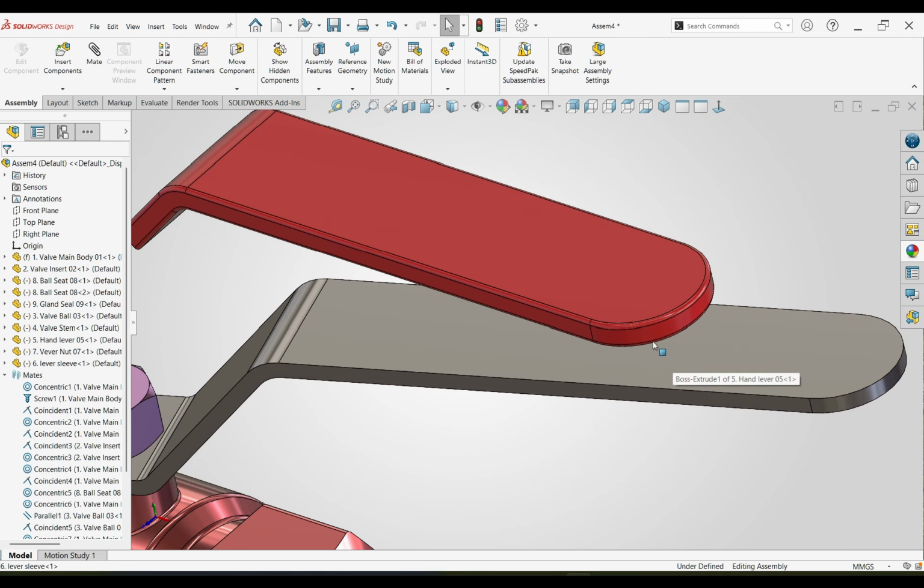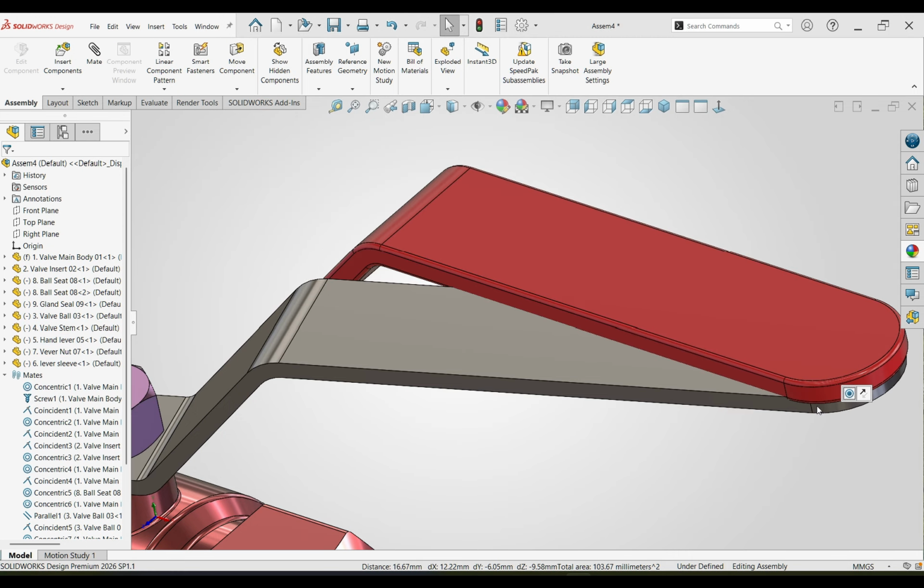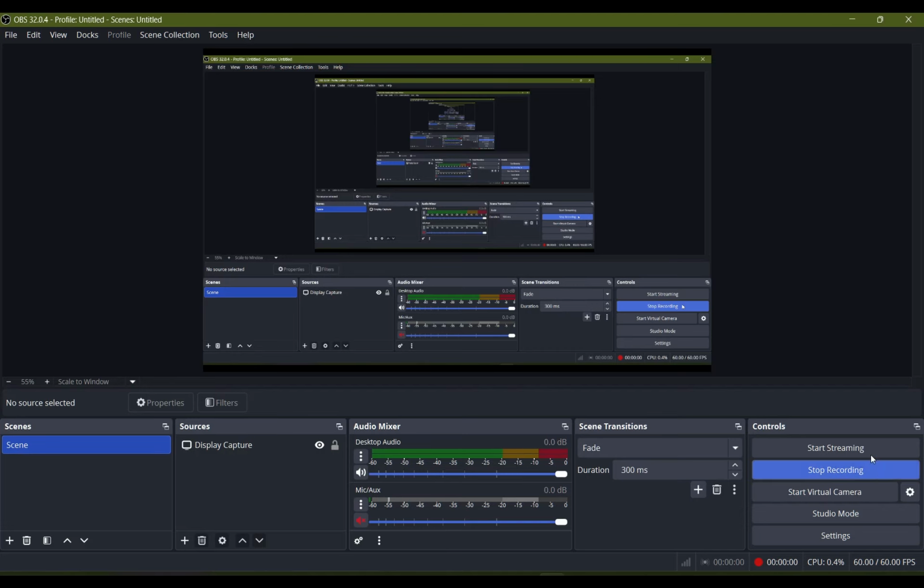This is last part. You have to assemble this here. Okay, this is a homework.